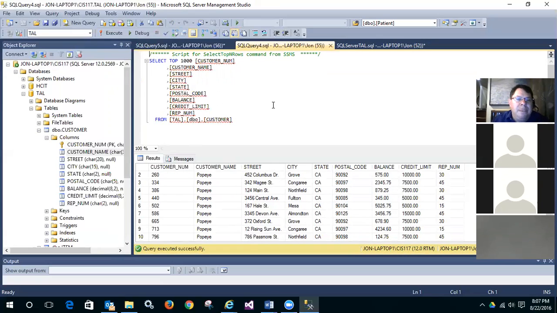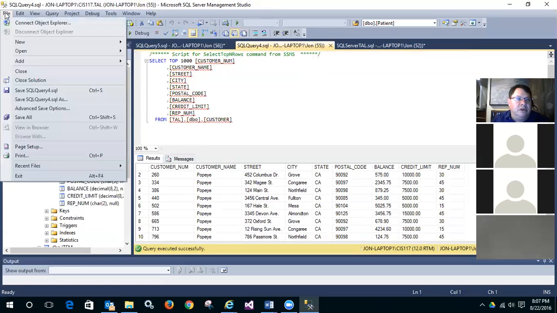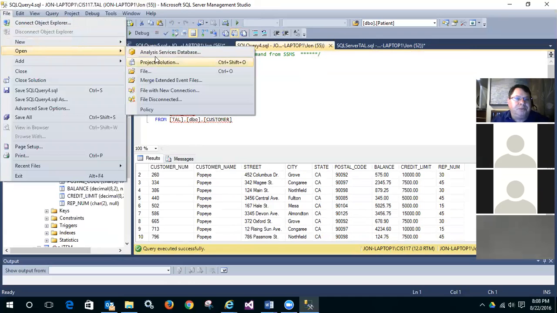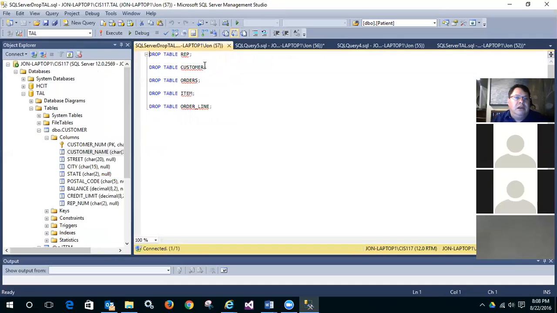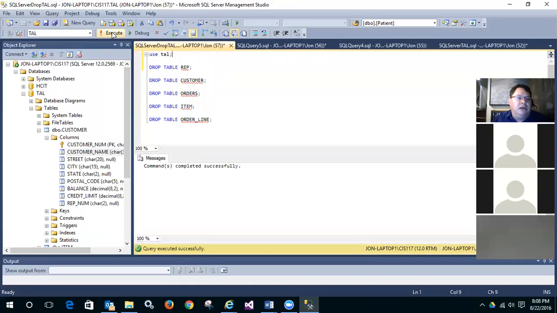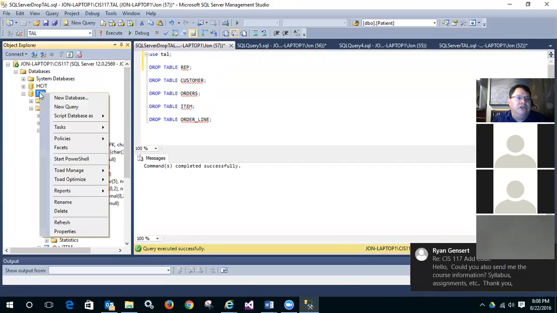Professor Beck, now what? Well, don't panic because you've got the drop and create script. So what we're going to do here is go File, Open, File, grab the SQL Server Tal drop script. And again, this one is less harmful if you forget to use the use first, because chances are the same customer name doesn't match on a different database. But just to be safe, let's say use Tal, and let's run that. Bam. And now if you take a look at your Tal database, we didn't delete the whole database. Okay, so let's refresh this.